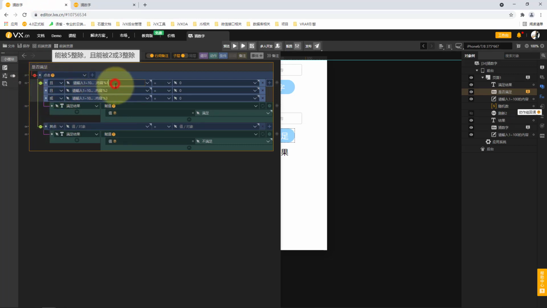If we really want to write it, our current logic is that it can be divided by 5, and can be divided by 2 or 3. How do we do this? We can change the conditions here a little. How do we write it? We add a condition here. We copy the condition, paste it, and change it to a 0, which is satisfied. We use such a structure to complete the condition.